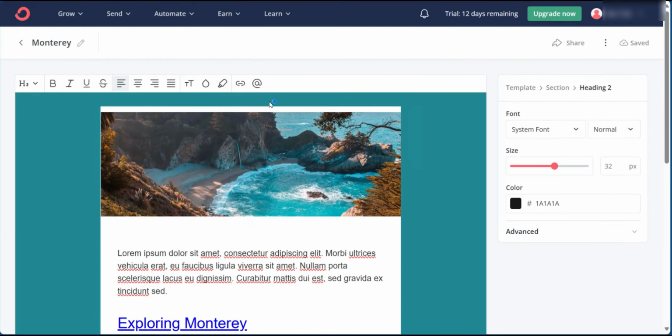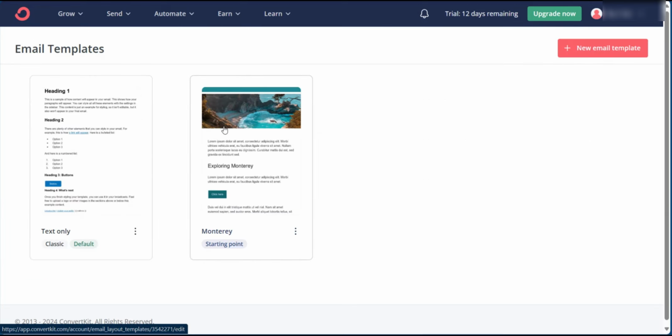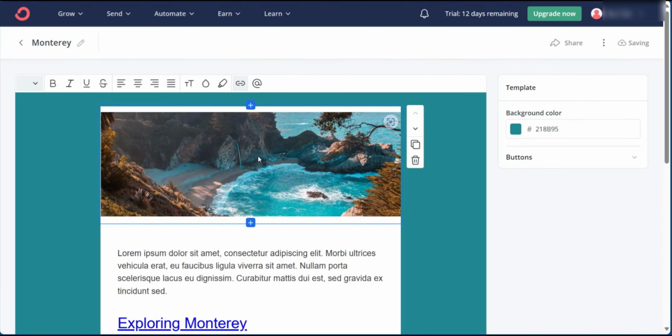which anyone can click. So after everything is done, you don't need to bother saving it because this is an autosave. And then we could go again to send, go over to email templates, and now you can see the template that we just edited. And when we click on it again, we can continue editing it. So this is how to make an email draft on ConvertKit for free.